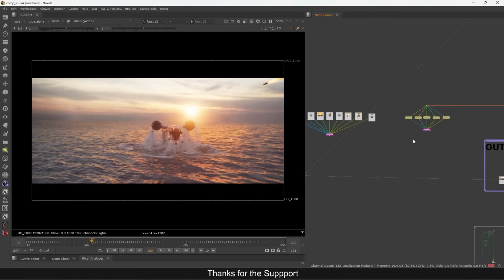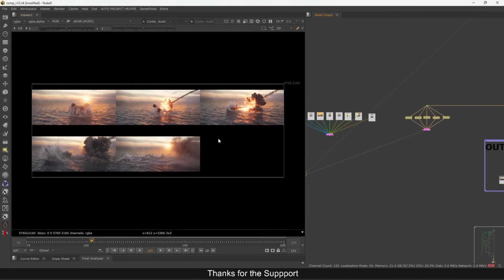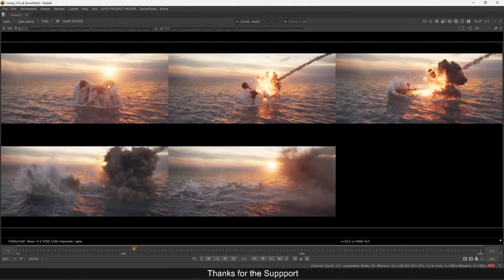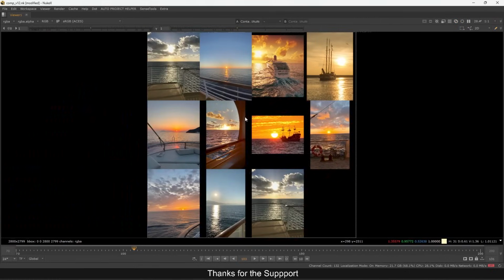If I show you the contact layer here, these are some frames from this shot. You can see these are some good frames. So this is the starting frame, these are the going frames, this is the end frame, and there are some references. These are similar references to the ones I showed in my previous deep compositing tutorial.